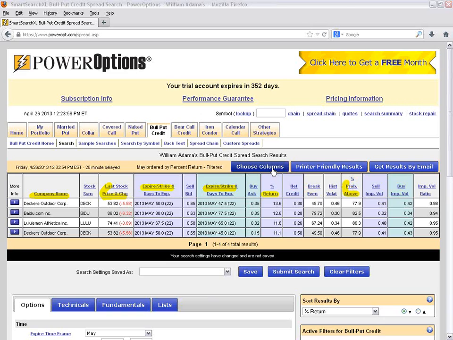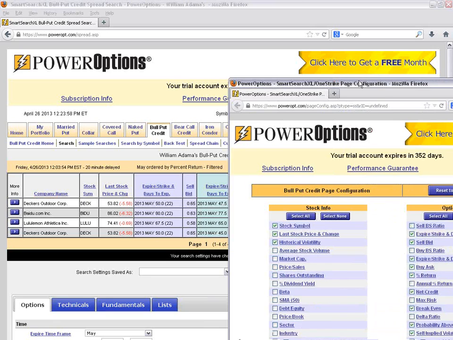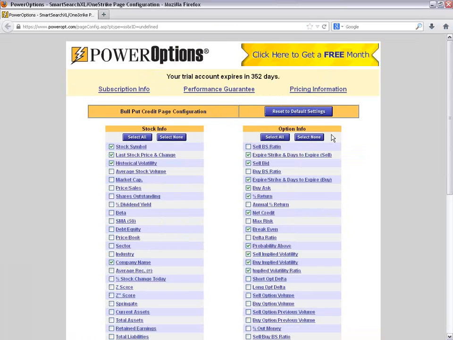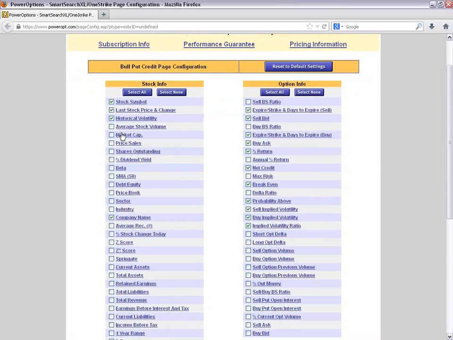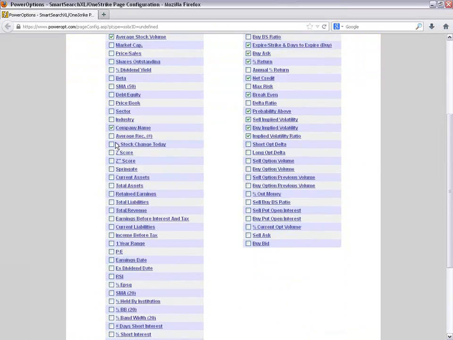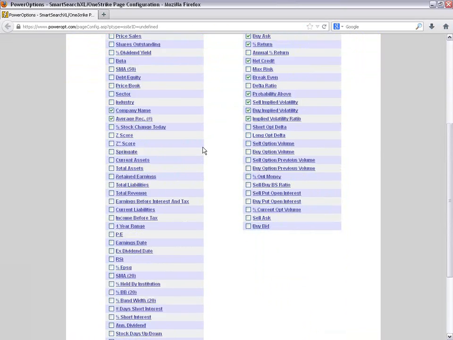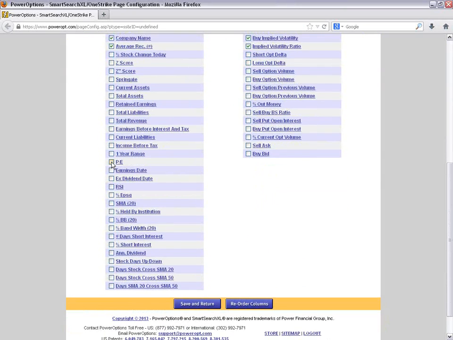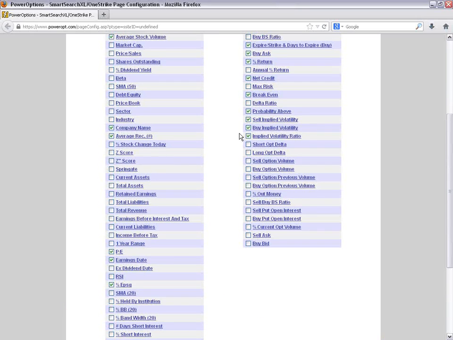So I'm going to go into Choose Columns. That's going to take us to the same configuration page we always had. I'm going to select things. Let's go ahead and I want to see the average stock volume. I want to see the average broker recommendation. Let's see what else here. The PE ratio, maybe the earnings date. Percent earnings per share growth, let's add that in as well.